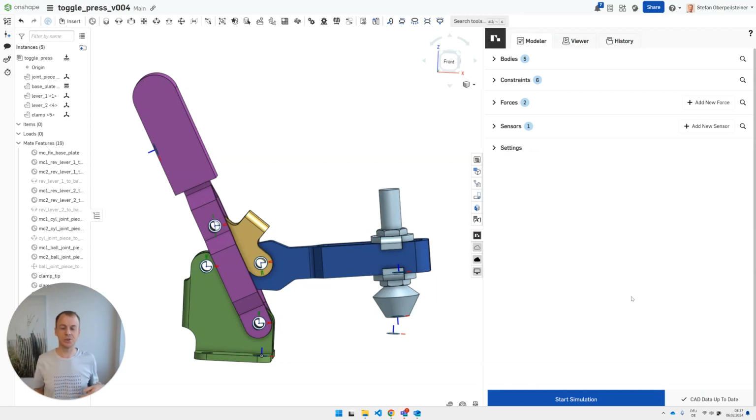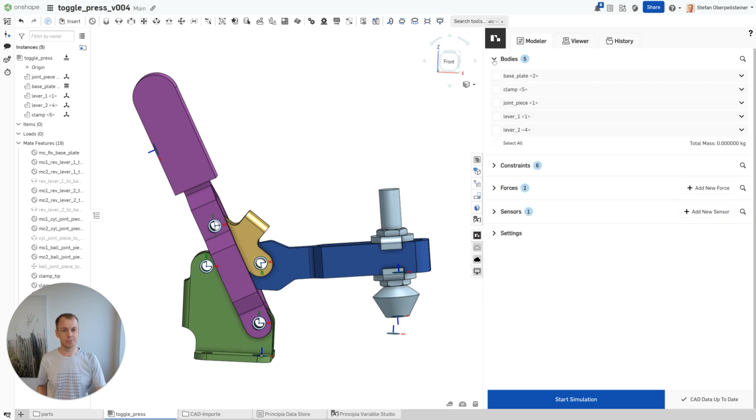Today I'd like to show you some highlights of our latest release v4, which was released last week. So let's start with some minor changes here in the modeler.